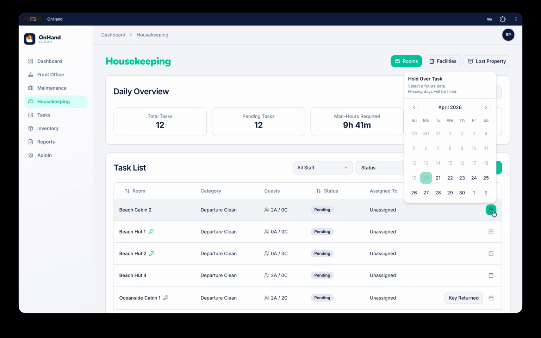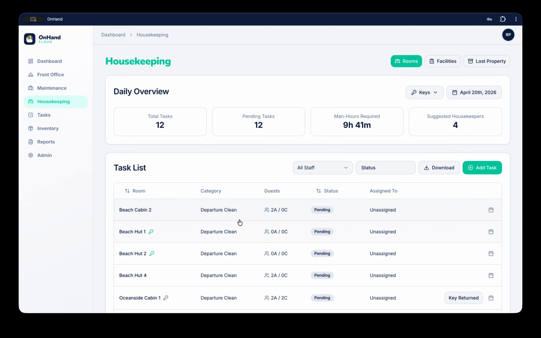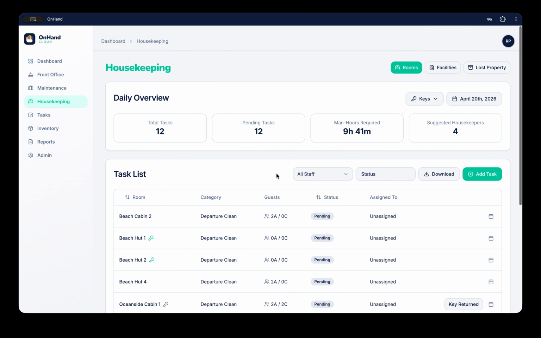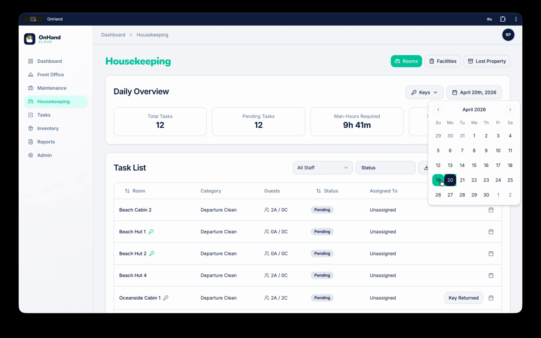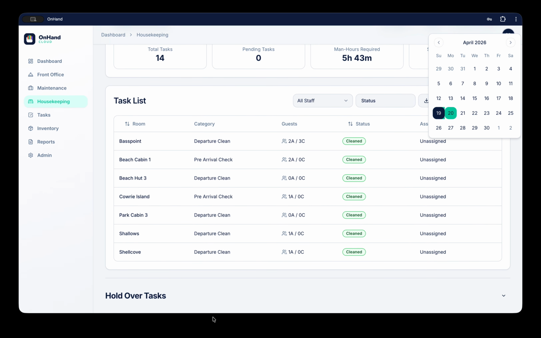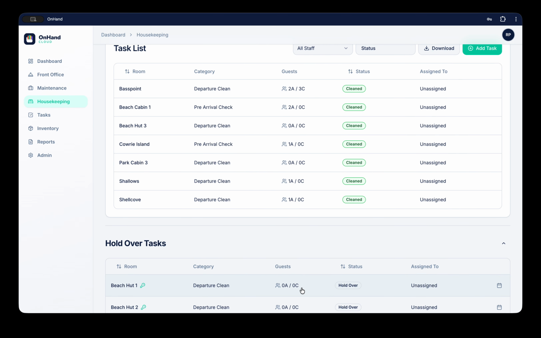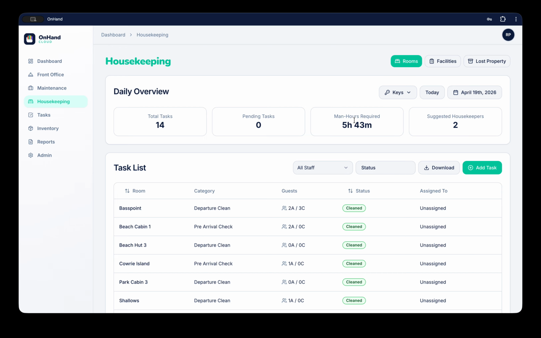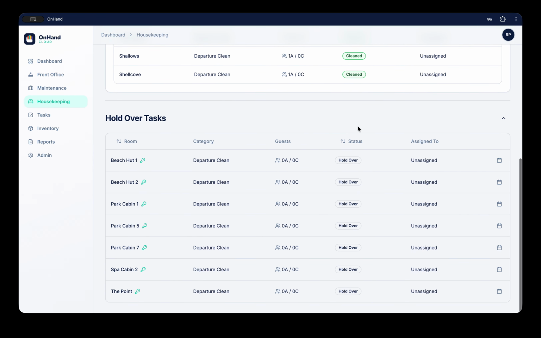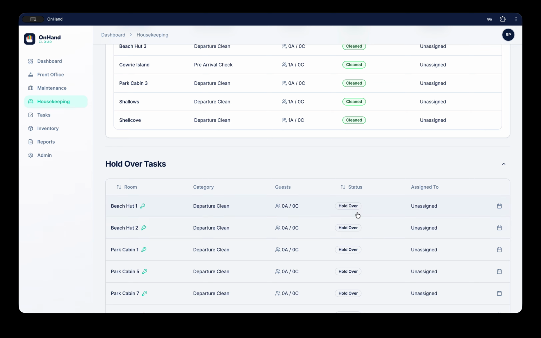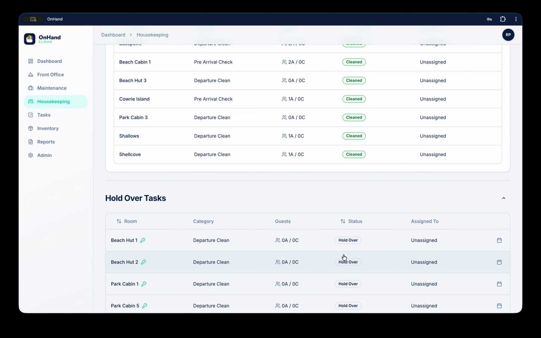The other thing that's really handy is the holdover task. So if we've got an out of order room, we can mark it as a holdover room and it will automatically turn it to a departure clean. If it's already been fully cleaned, we could just have it as a touch up. And every single day that it's out of order, that it's on holdover, it'll just pop up as a holdover task down the bottom, completely out the way. It doesn't affect the man hours, but it does give us a bit of control to make sure that we know where everything's up to, that's a holdover.